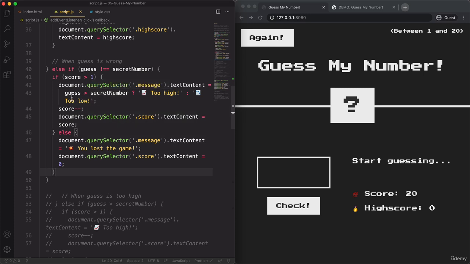So here is where we then asked if the guess is greater than the secret number. And if it is, then the text content here should be too high. But if it's not, then the text content should become too low. And remember that this works because the ternary operator is really an operator. And so it will return basically a value. Okay, so all of this here, all this operator will return a value, either this one here or this one. And so then that value is what will get stored in the text content of this message element.